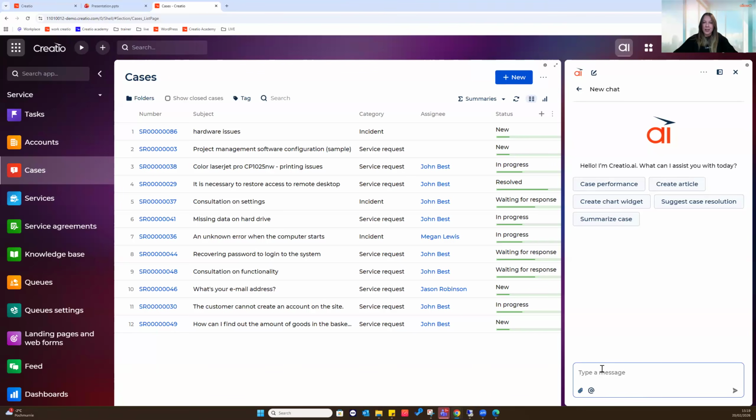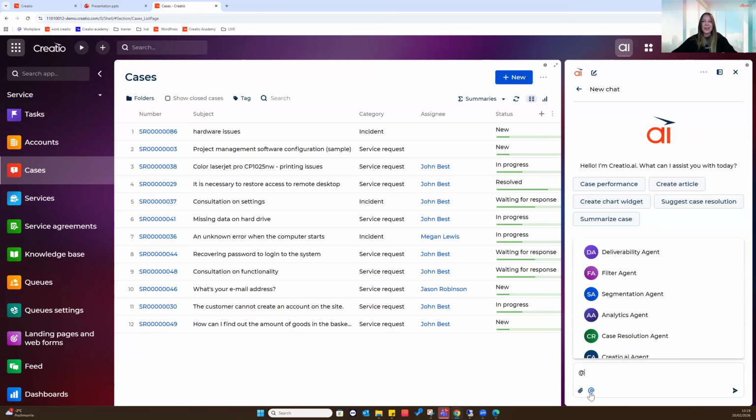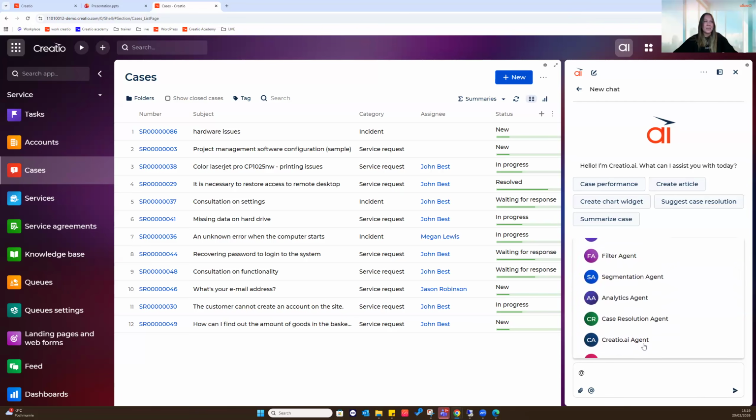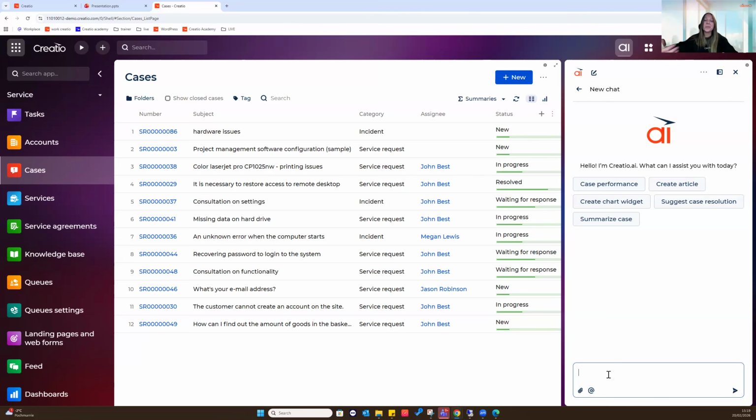If I would like to address a specific agent directly, I can use the Mention Agent button, as you can see. And this option will allow you to select from the available agents. All right. If I am not sure which agent to address, I can just simply type my request and the appropriate agent will respond. So perhaps let us create some widget. Let's ask for some assistance with that.